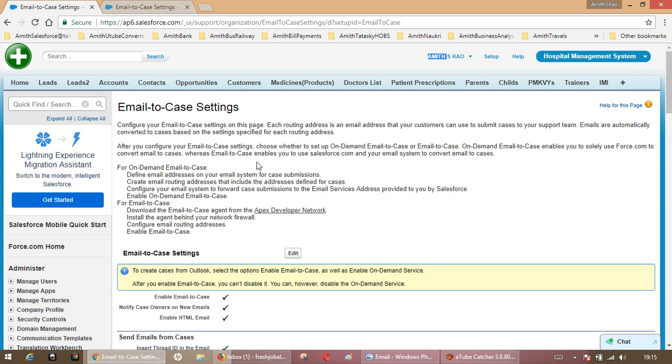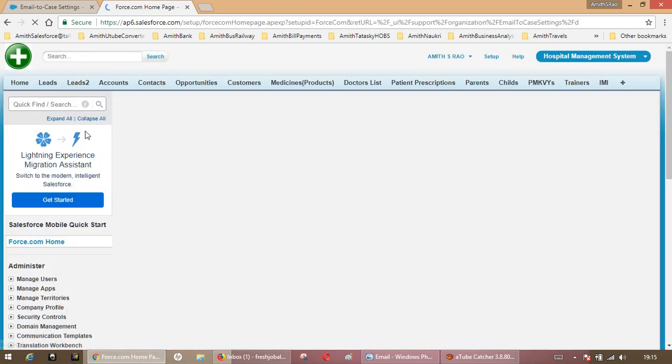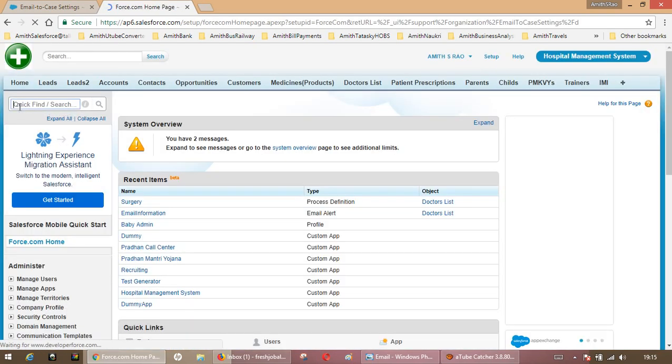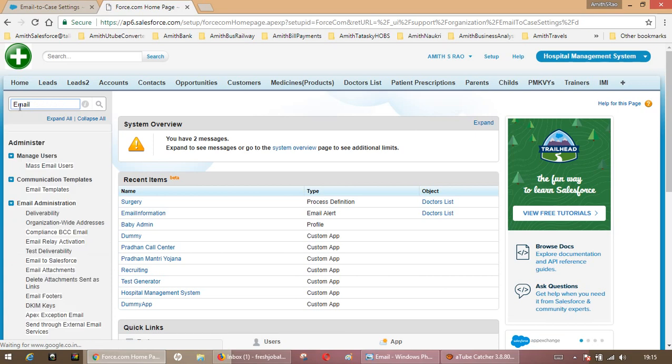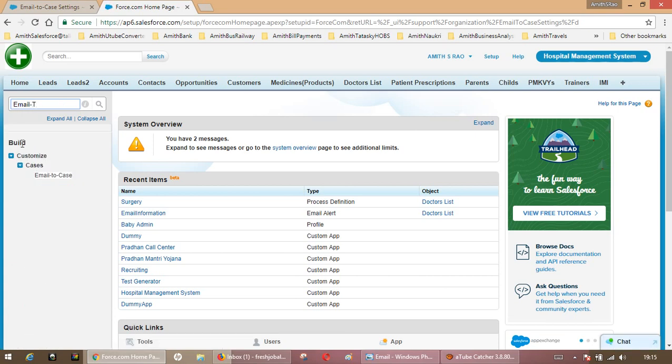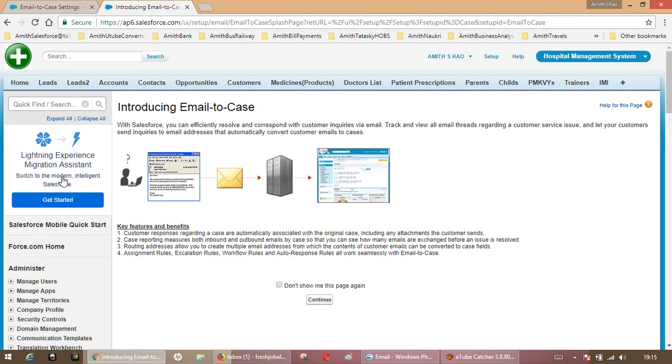I will tell you how to go ahead and do the setup process for email to case. You need to go to Setup and type email to case. So this is email to case. Once you reach email to case, you have 4 points.